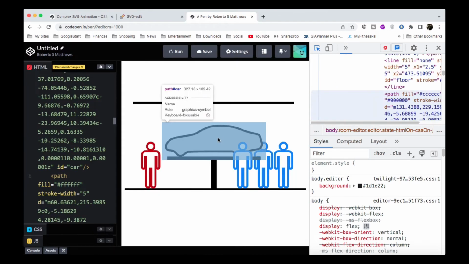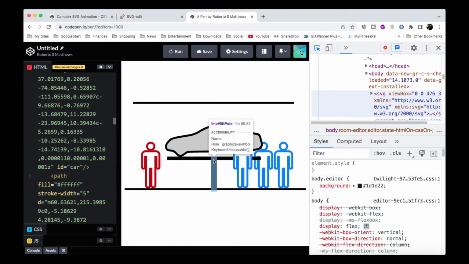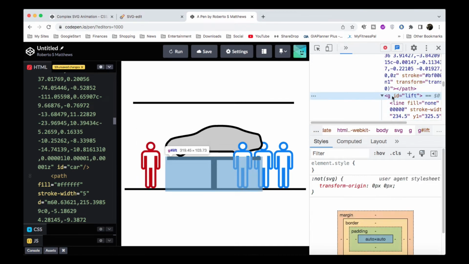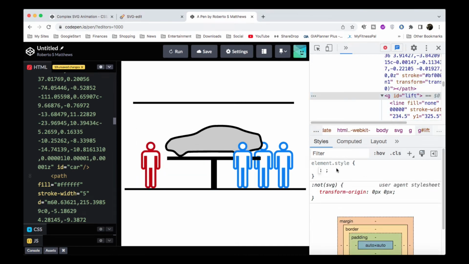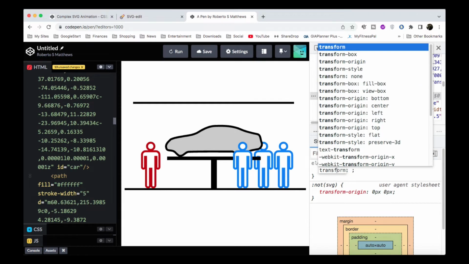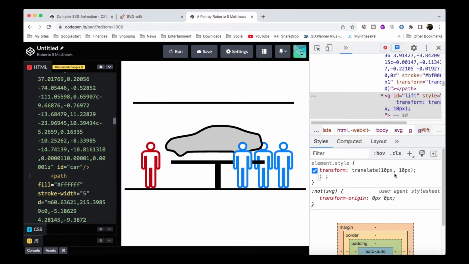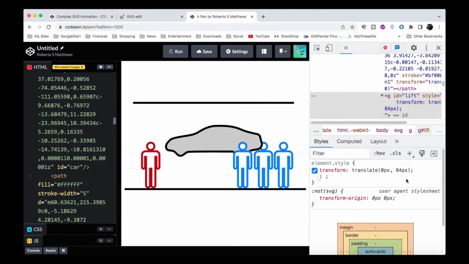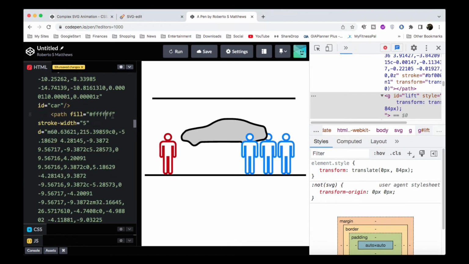We need to select our lift. Let's go up 1, because here's the whole lift. We're going to do transform, translate. This time we're going to translate on the y-axis. So we're going to bring this all the way down until it's just outside the level here. So 84.